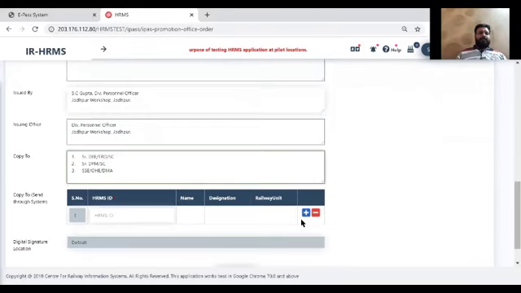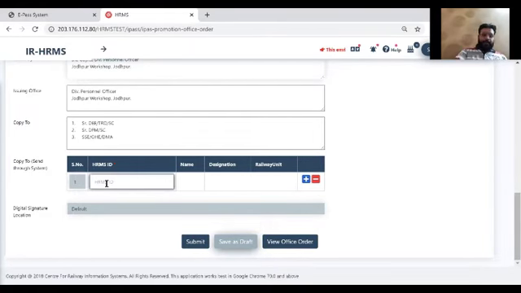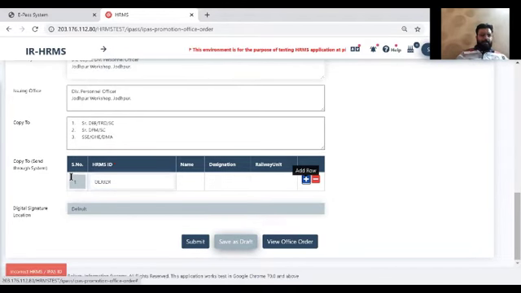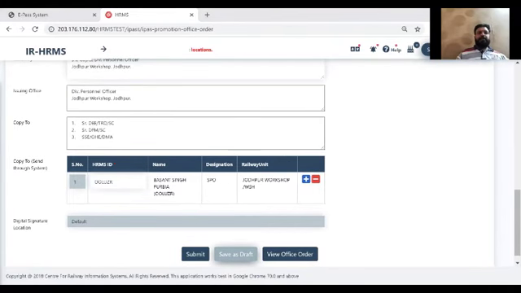Now the new facility given here is we can send the copy of this office order through HRMS system. So to whom I want the copy to be sent, I need to put his HRMS ID here. So I am giving the HRMS ID of unit admin of Jodhpur workshop. So he can get the copy in the system. Whenever he logged in, he will get the copy of this office order in his dashboard.